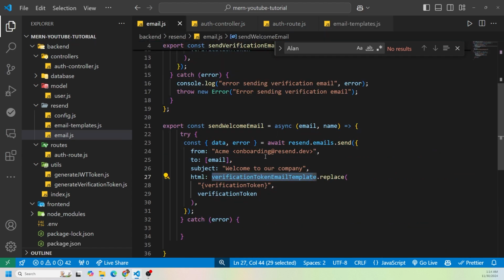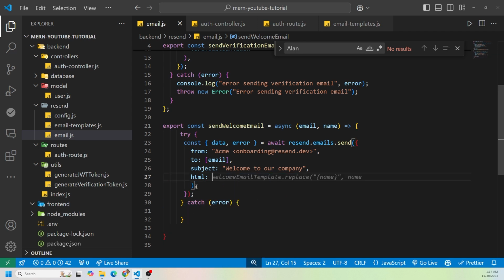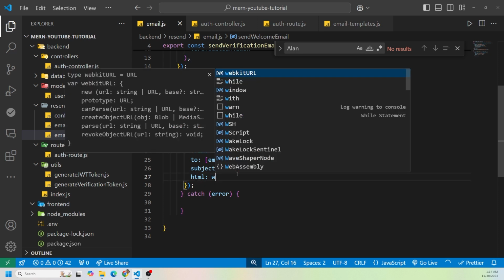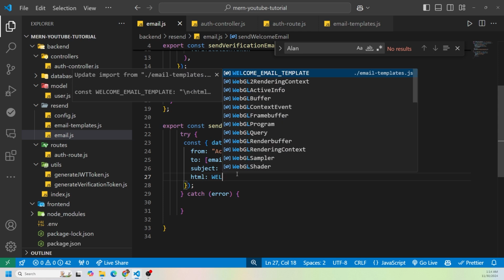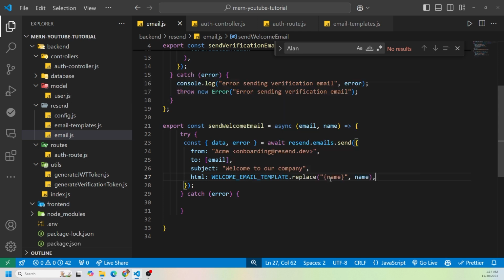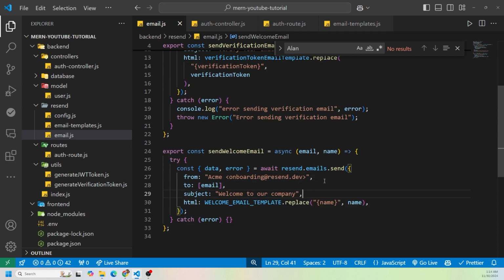So if we go back to the emails, we can remove the verification token, right? Email that we were sending. And what we're going to do here is we are going to have the welcome email template, and then we're going to replace the name with the name we're receiving from the props. Okay, so that should work. And the reason why we're sending the welcome email is because that means they verified their email and they now can use our service by logging in.